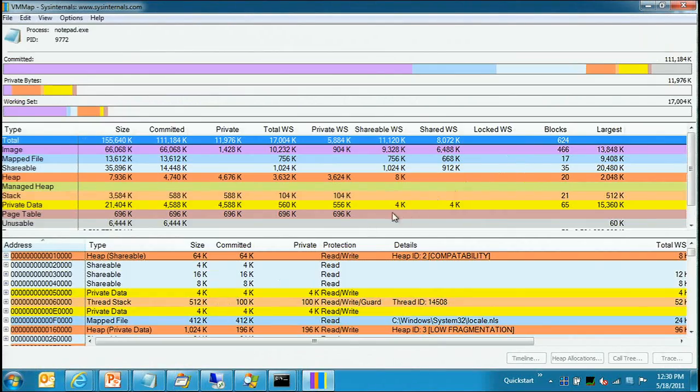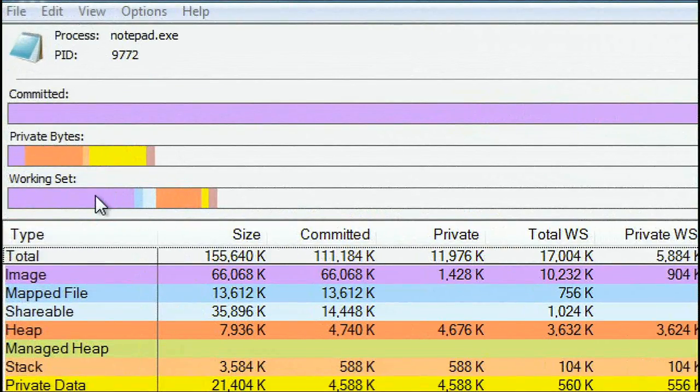And we've got now up here a third graph that we're going to look at. This is the working set graph, and this is going to break it down with the same color codings that we saw for the committed and the private bytes graphs. Most of the working set of this notepad is in its images. Then you can see almost all the heap is probably in the working set. Only some of the virtual memory that was committed is in the working set.